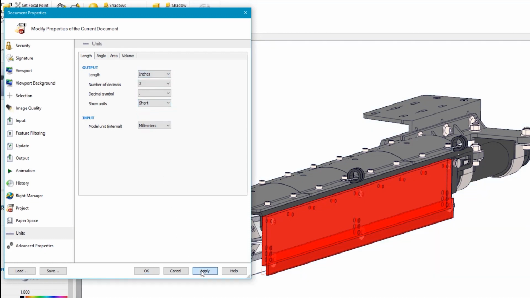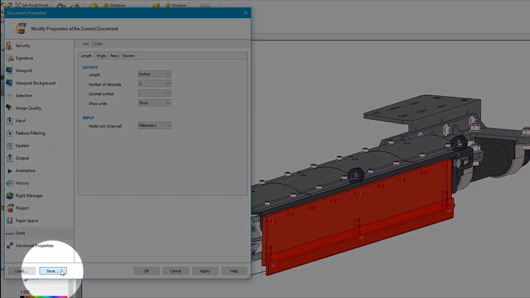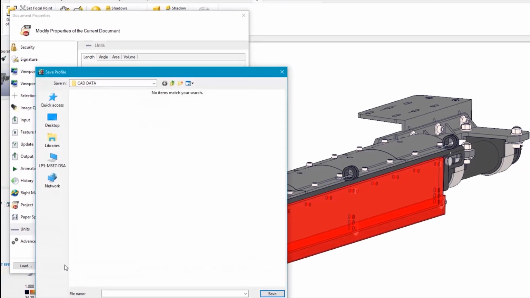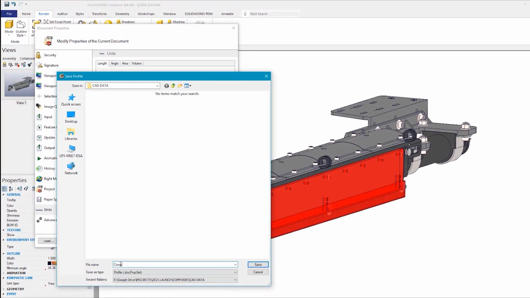What's new in Composer 2021 is the ability to save these document properties. This is extremely helpful when working with other systems, updating previous projects, or standardizing on company-wide document settings.